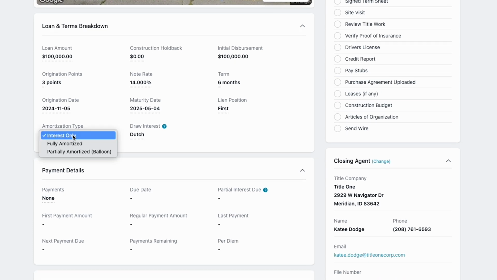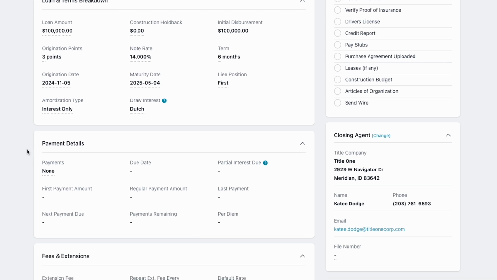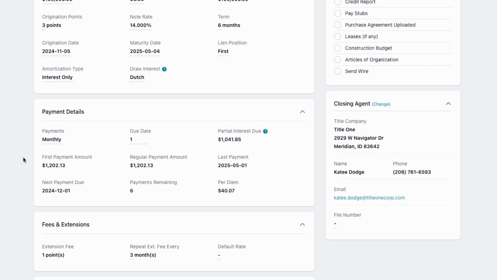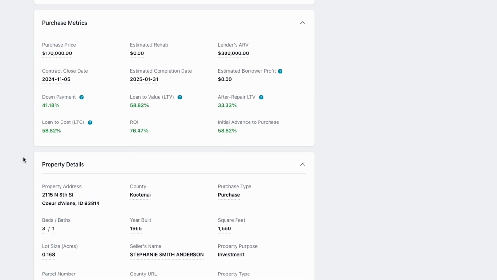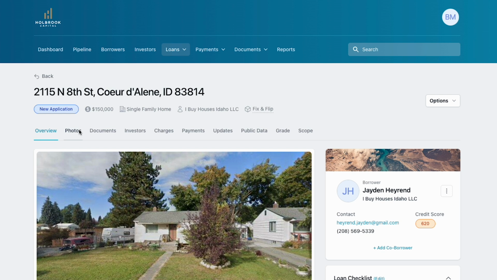You've got different settings here, like you can do interest-only loans, you can do fully amortized, balloon payments, things like that. You can choose to charge payments or not if you don't want to. I mean, you can customize everything. We've got extension fees, different purchase metrics, property details, you name it, it tracks it all.